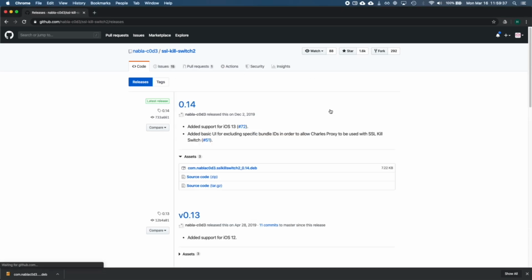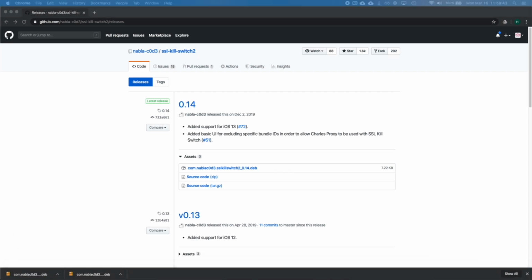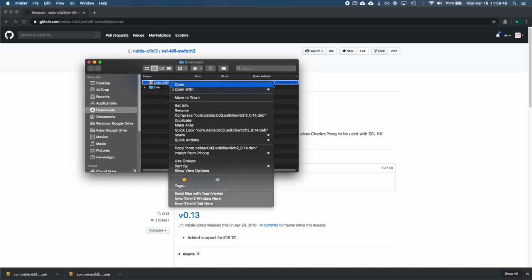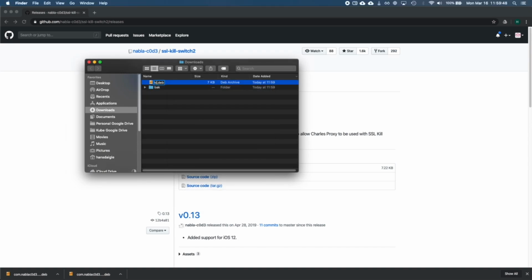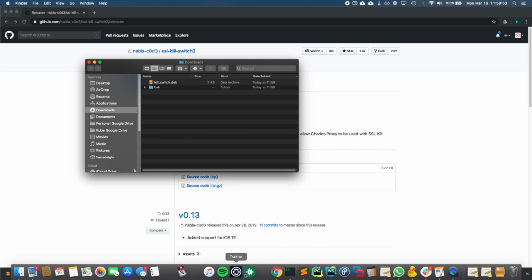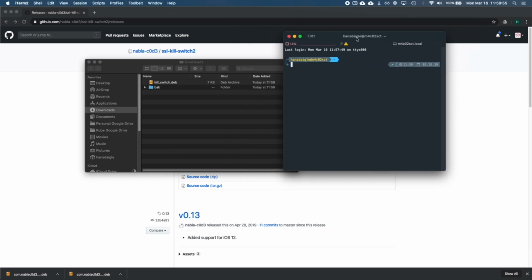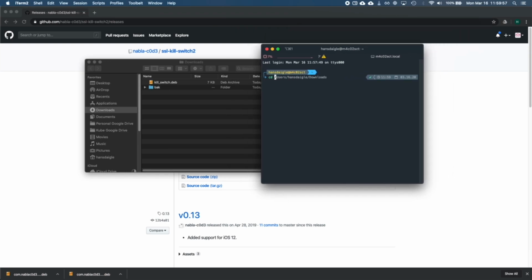Now we're going to download the SSL Kill Switch. So go back to your computer, go to GitHub, and look for SSL Kill Switch 2. Once it's downloaded, I just rename it so it's easier, but you don't have to. And then I'm going to open a terminal here and cd to where the killswitch.deb is, and then I'm going to attempt to SCP that file to my iPhone.